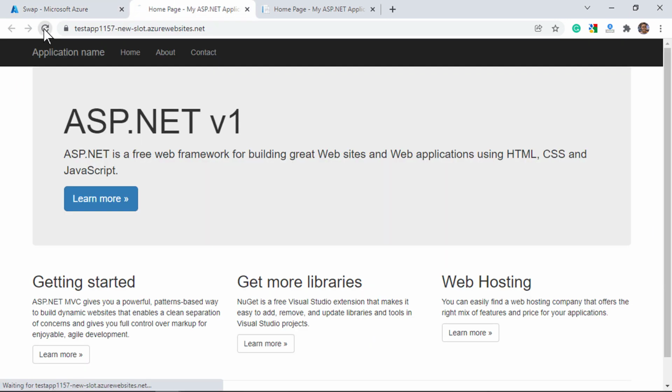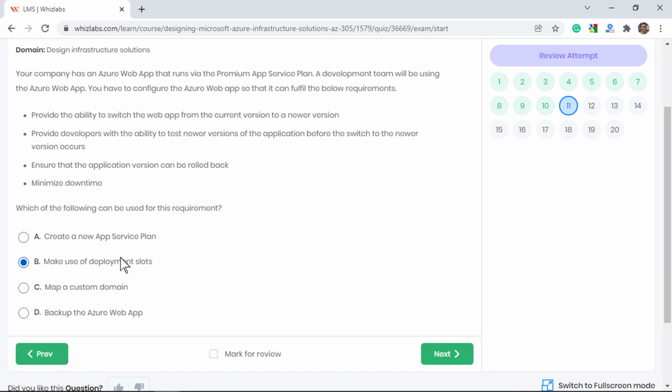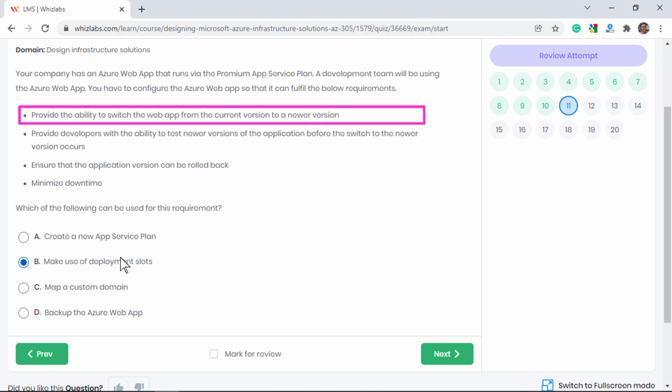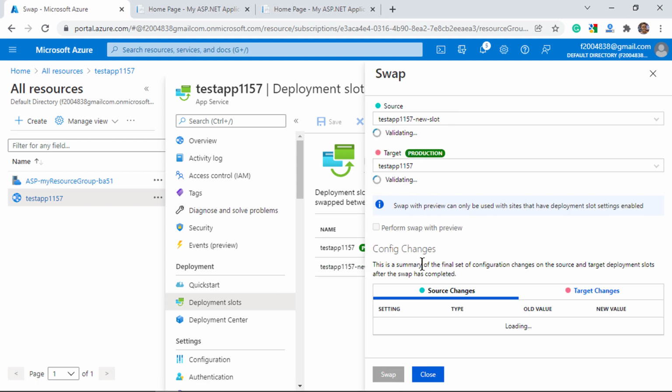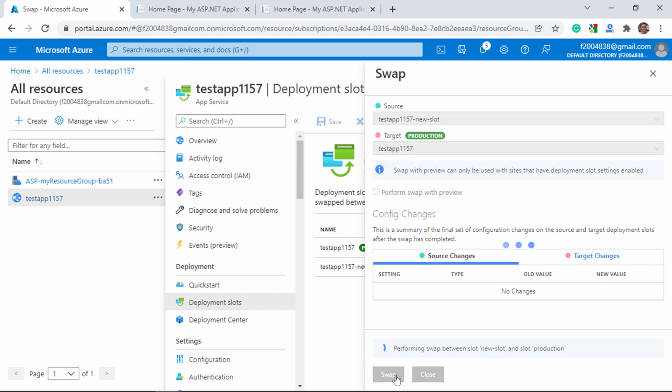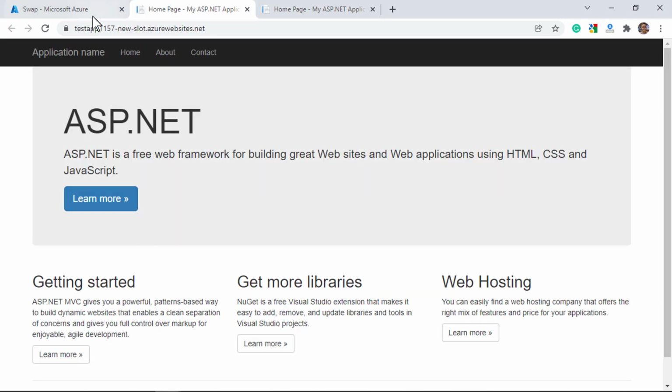Now the staging slot shows the previous version and the production slot the new version. Therefore, the deployment slots also provide the ability to switch your production app from the current version to a newer version. Suppose your testing was not foolproof and you encounter some issues in the production app. Rolling back changes is as easy as publishing changes to it. Just do the swap operation again and verify the changes.